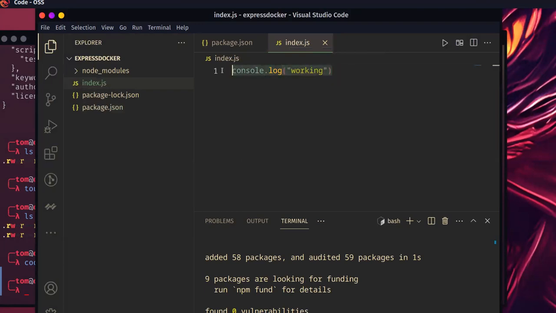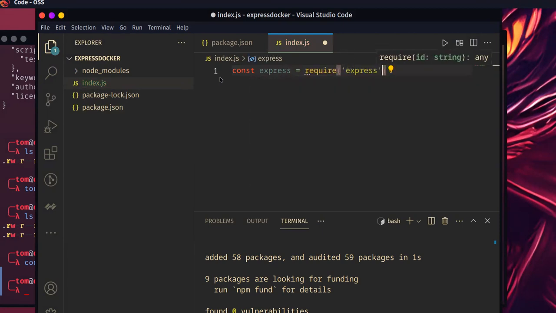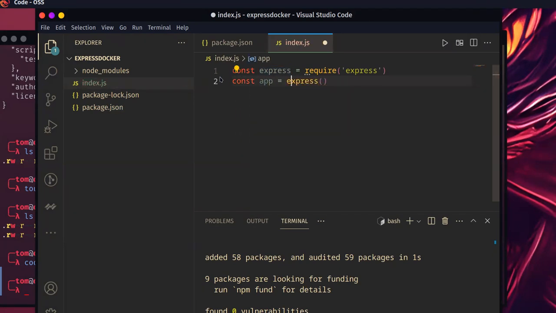Our next step is going to be importing. So I'll say const express is equal to require express. This is going to import the whole Express module as express, basically. In this situation, express is a function, and we can instantiate it with express, like so. We want to call that one an application, or app. So we can say const app equals express. Now this app is what we're going to be using.